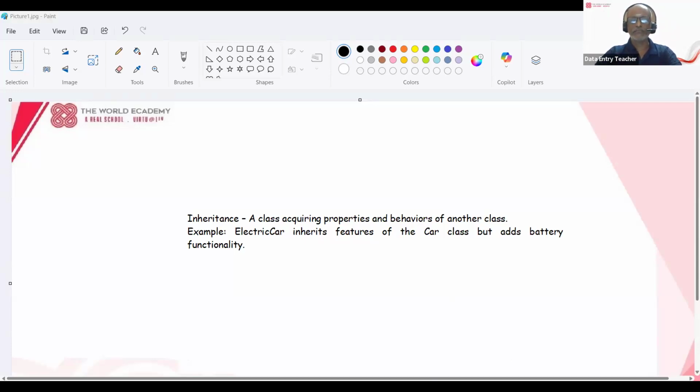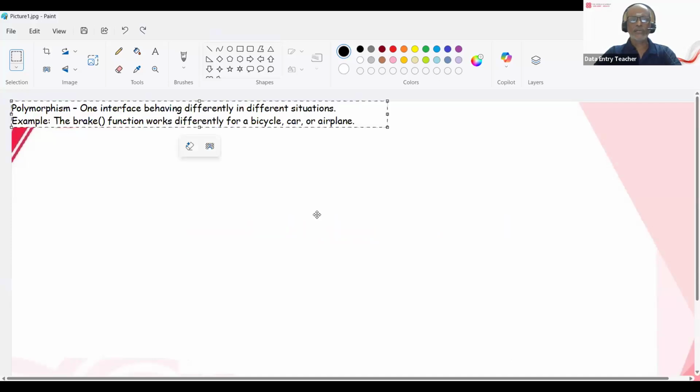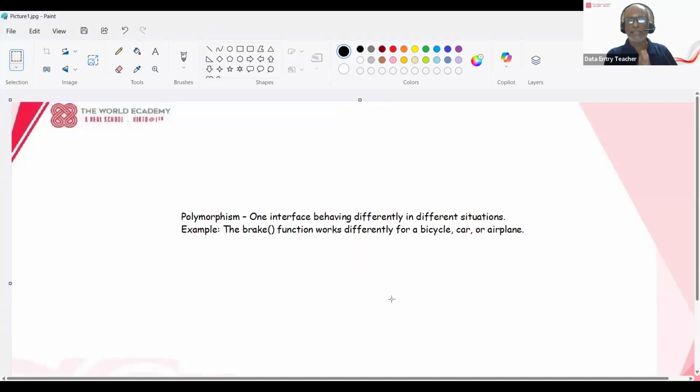Next is polymorphism. Polymorphism is what? A method behaving differently in different situations. For example, a brake function will work differently for a cycle, for a car, and for an aeroplane. But brake is a common function. So a method which behaves differently will have the same name, but it depends on the situation how you call it. Let us see examples one by one.